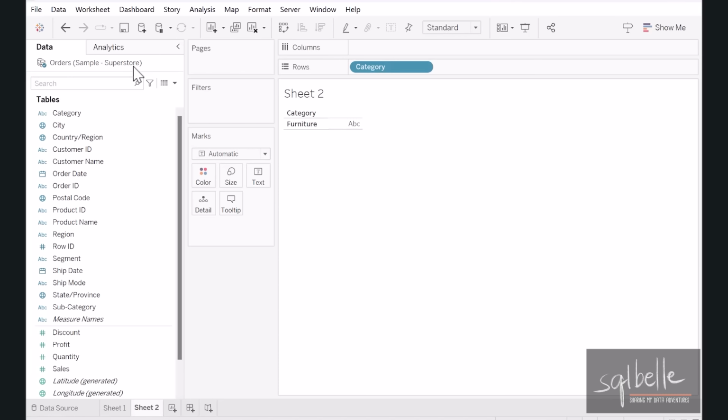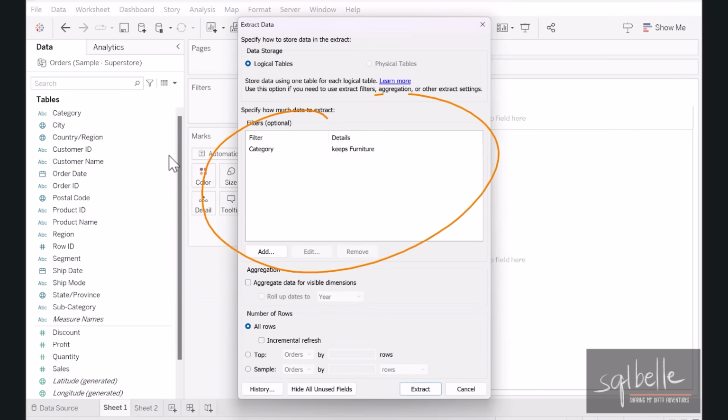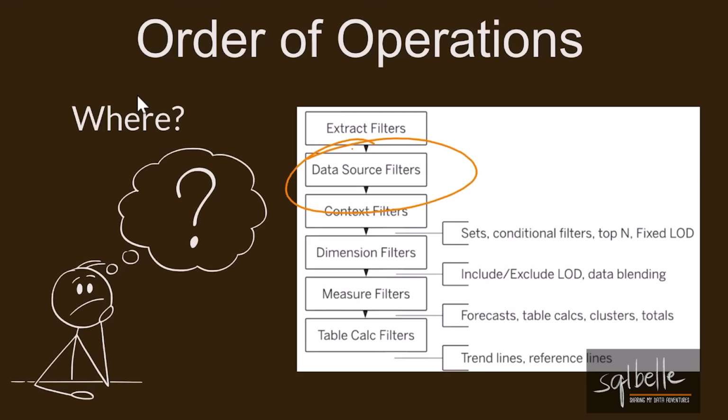You don't have to be in the data source window. If you right-click on your data source and select extract data, in here we have access to that same filter section. Now let's move on to the data source filters.